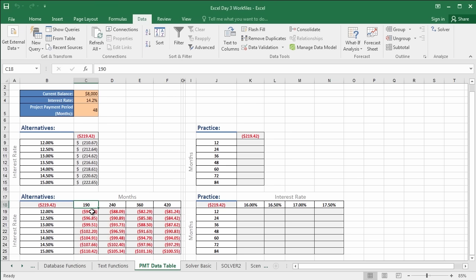So if we took 190 months to pay off this $8,000 balance at 12% APR, we're talking $94 a month. If we took 420 months at 12% APR, we're talking $81 a month. So it's interesting to see how we can work with this here, but it's also very, very depressing to see that it would take 36, that's 25 years, I believe, in order to pay off an $8,000 balance at 12% APR, $82 a month. Wow. That says a lot, doesn't it?